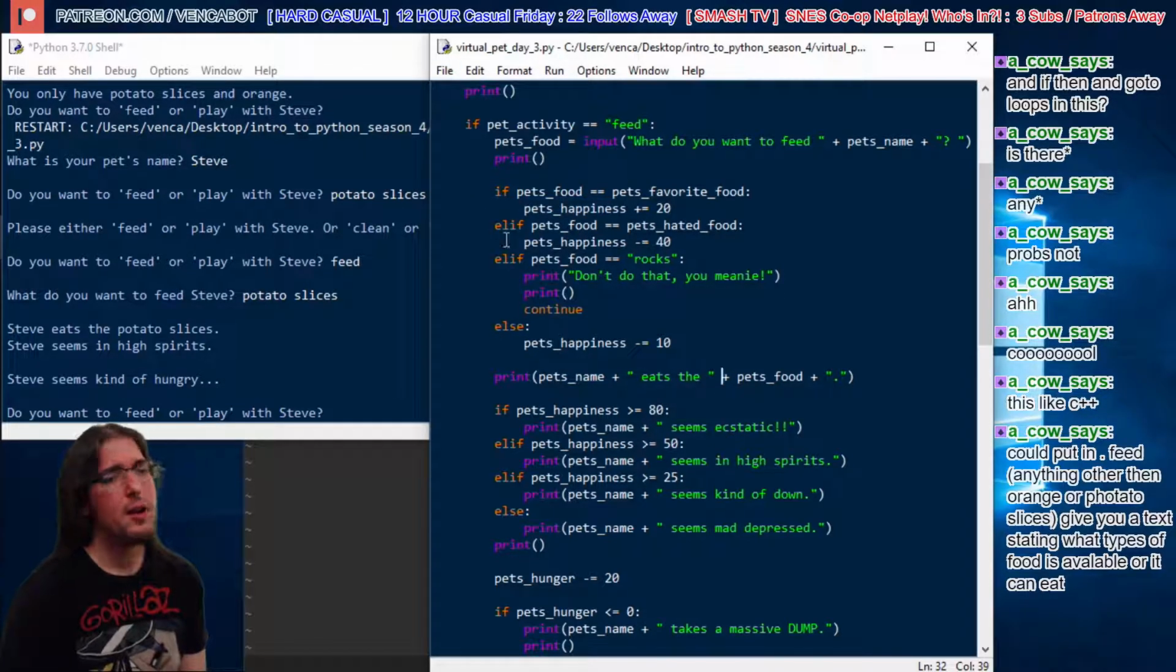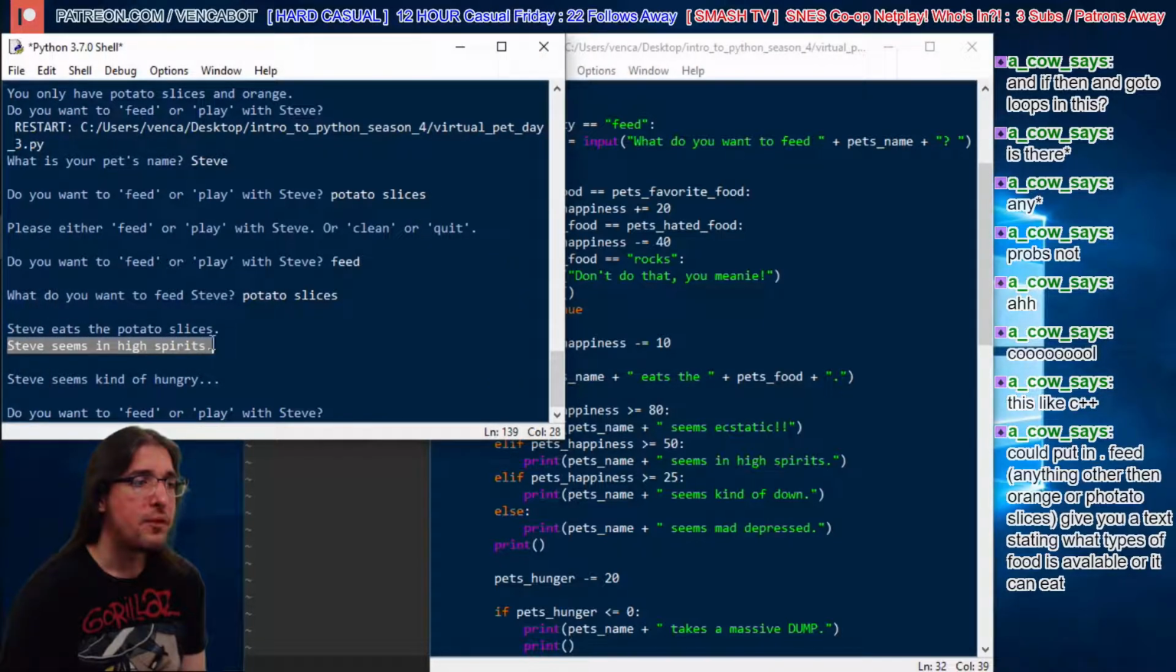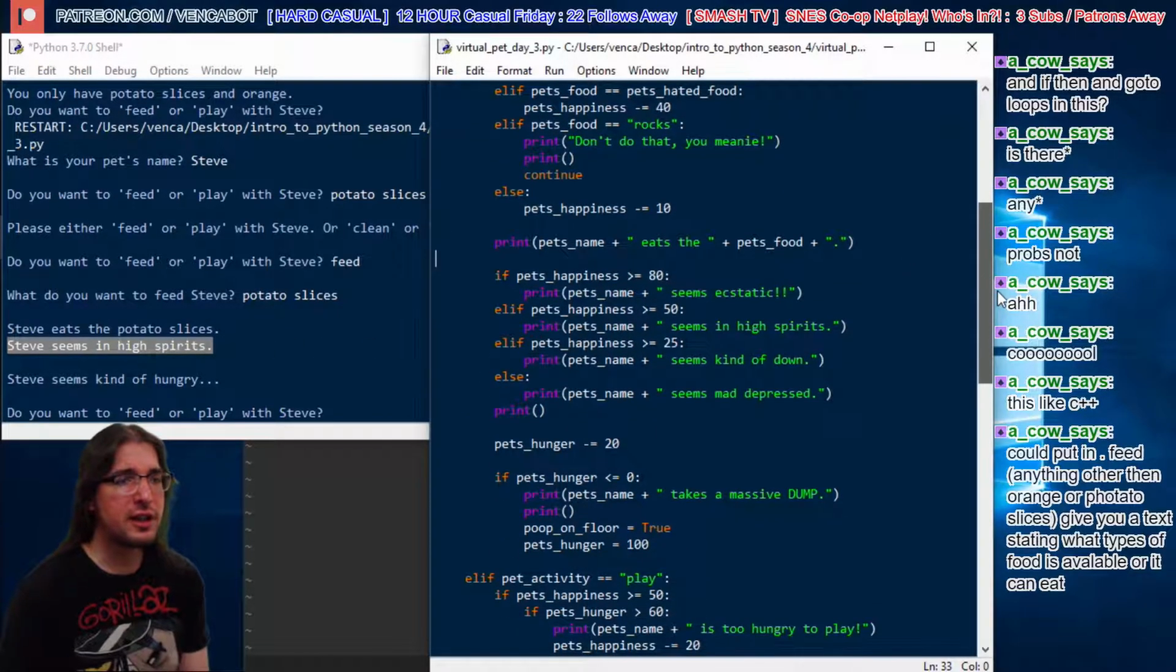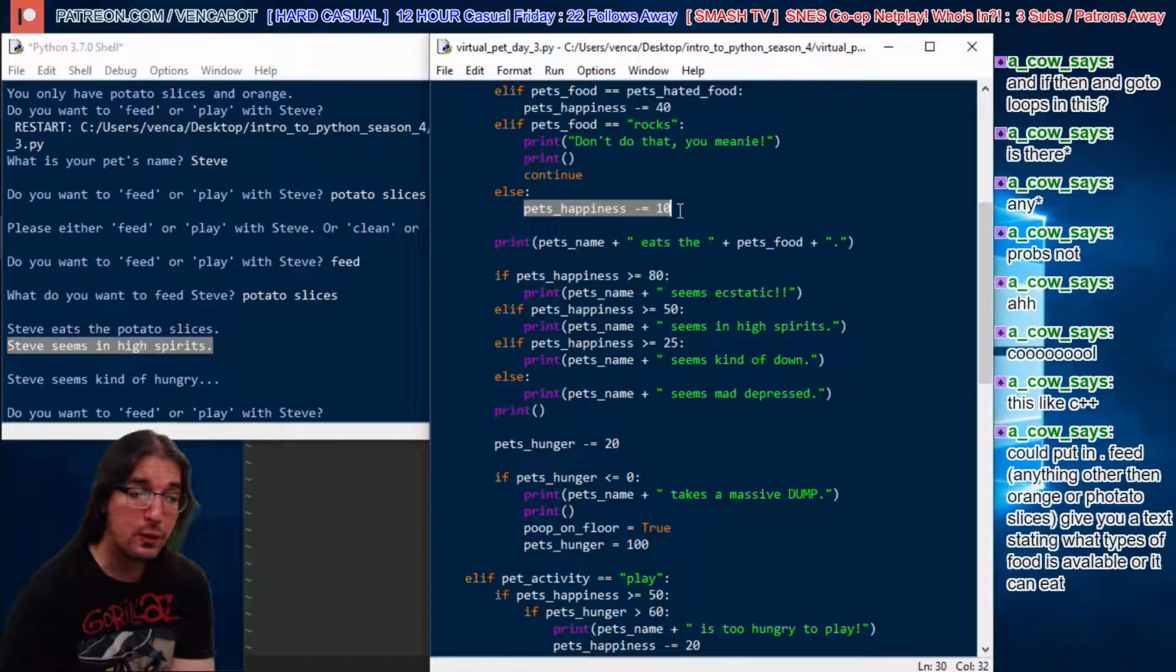In any case, we printed off that they ate the food, and now we print off that Steve seems in high spirits, right? So after that, we do some calculations. We would do some more testing. We say, okay, we just raised or lowered the pet's happiness, right? After he ate, we raised or lowered his happiness.